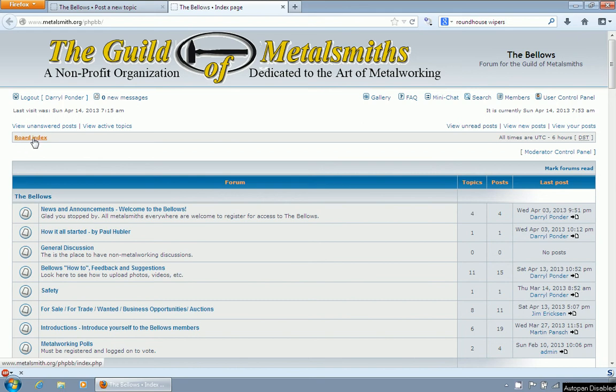First of all, right here where it says board index, it tells you specifically where you are within the Bellows. In this particular case, I'm at the top level of the board index level. Also see that I'm logged in. You can tell because right here it would say log out. It gives me that option, and it shows my username. So you can see that I'm logged into the Bellows right now.